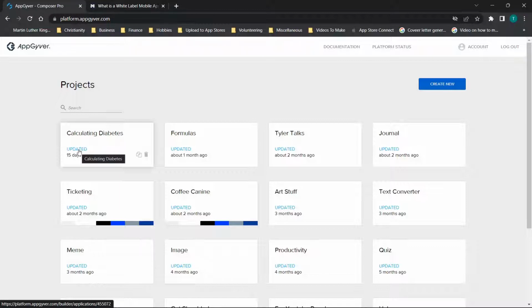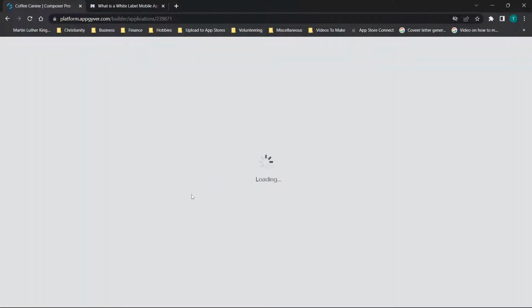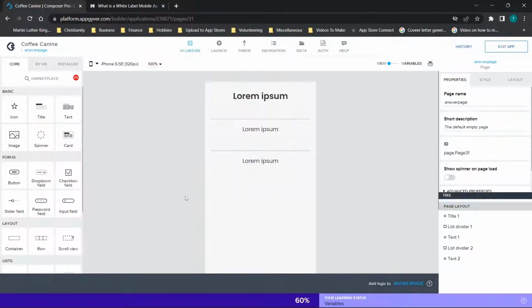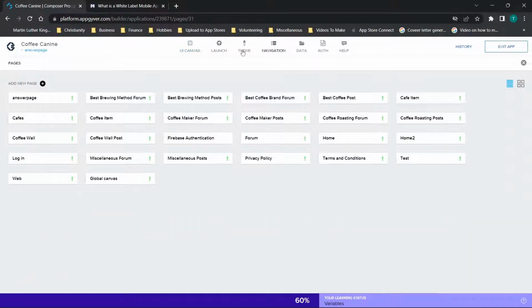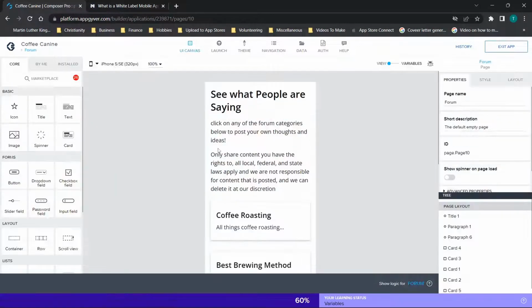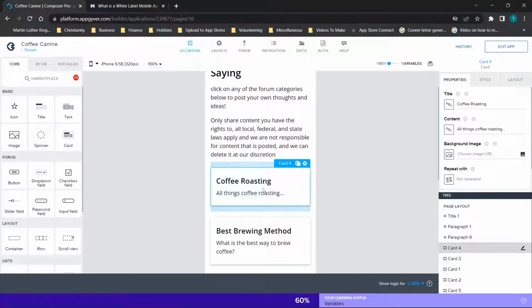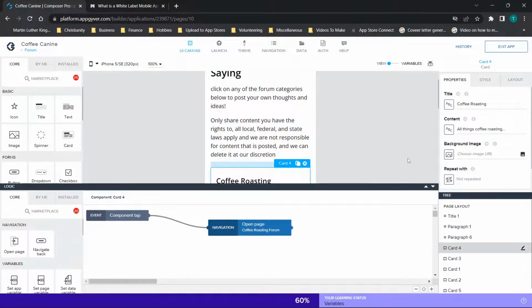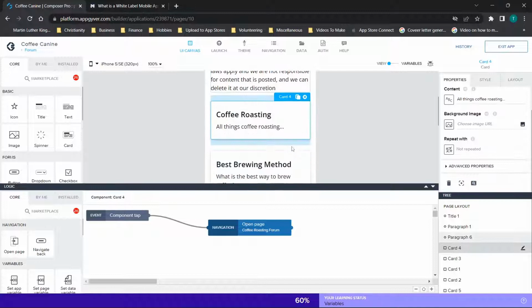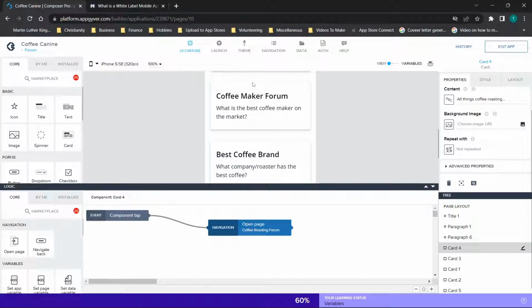But there's a couple of things to note here. When using things like, let's just say this Coffee Canine app, we'll start this process with this one because there's a bunch of different API calls and forums. So when I log into this application, you'll see we have all of these pages here. If I go to this forum, for example, and click on this and show the logic, you'll see it's basically just taking you to a specific page. So I have multiple forums within this application.